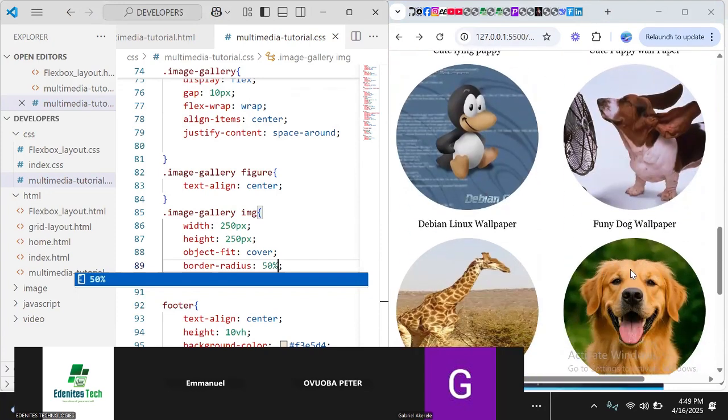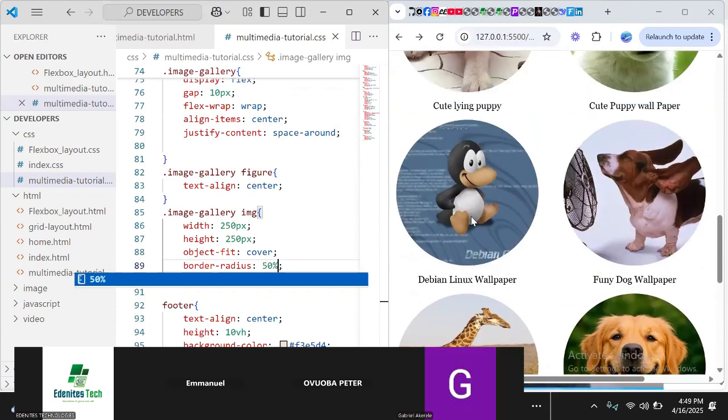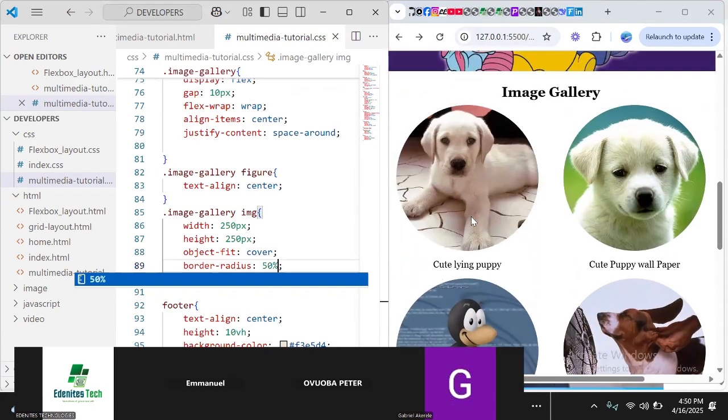This is a funny dog. This is a happy dog. This is a brown tall giraffe. This is a Debian Linux wallpaper, and so on. So I wonder what image you are having on your own web page right now. But I know it is appealing to you. It is your choice.